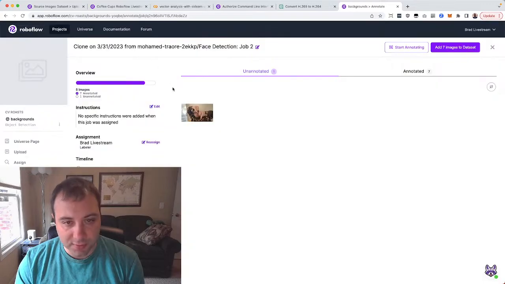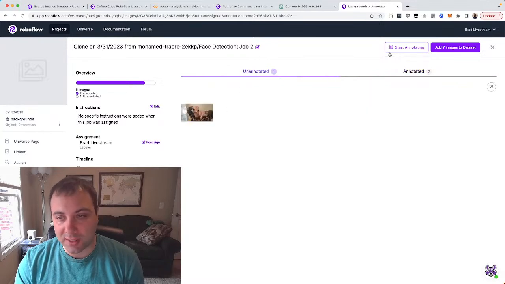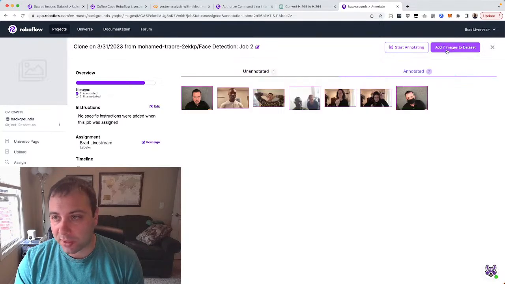Really doesn't like this one. Okay, I don't know why it doesn't like J. There's something wrong with that photo. Okay, so I annotated 7. I'm gonna ignore this 8th one for now. I'm not sure what's wrong with that, but we can dive in.